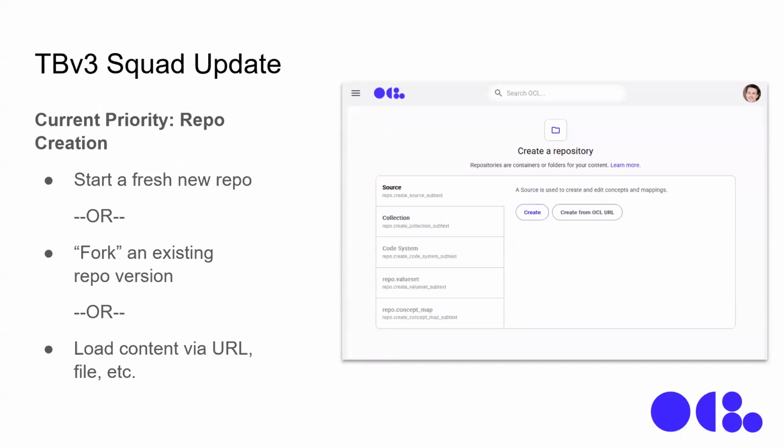So just to give you a couple of examples of things that we've been working on lately, our current priority has been repo creation. Basically, the idea of when you are ready to start creating a new repository, how are we going to go about doing that in a quick and intuitive way? For many of you, you've probably already done the current workflow of starting a fresh new repo, but there are also going to be examples where you want to quote unquote fork an existing repo version, starting with a version of a repo that maybe you already manage, or you see a repo that somebody else manages and you would like to start with that as a base rather than starting fresh.